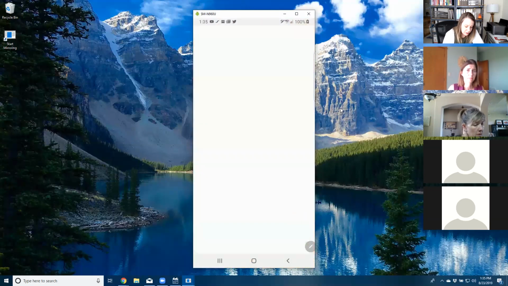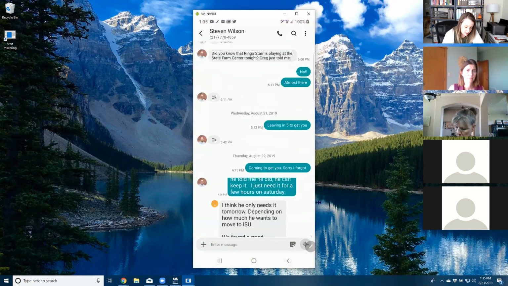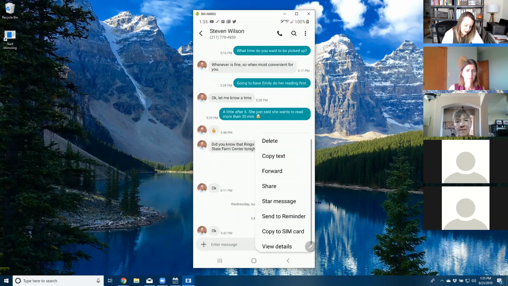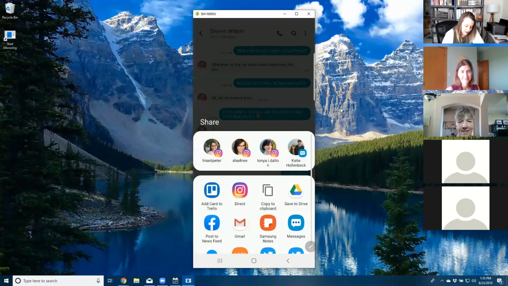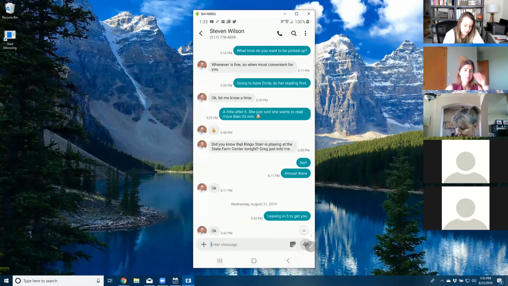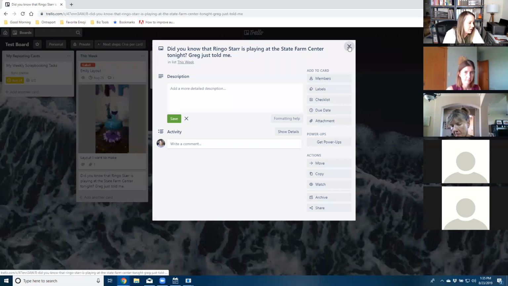Or let's see, I wonder if this works with text messages. So let's see. My husband said, did you know that Ringo Starr is playing at the State Farm Center tonight? No, I didn't. Why didn't anybody tell me this 6 months ago? So I'm going to share that to Trello card, and then put that in the card right there. So let's go back to Trello, and then there's the text message card.